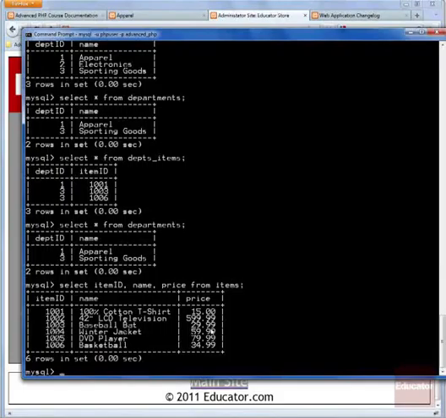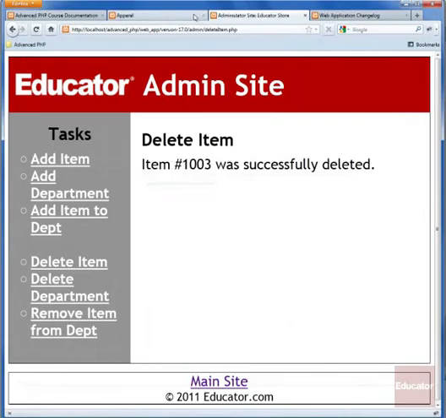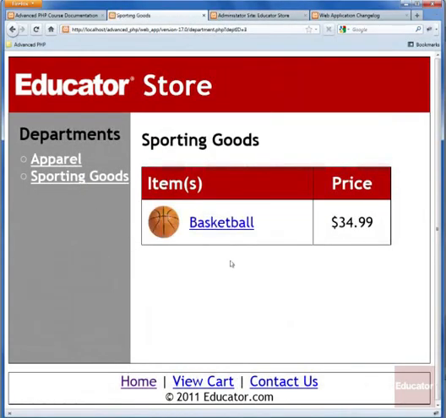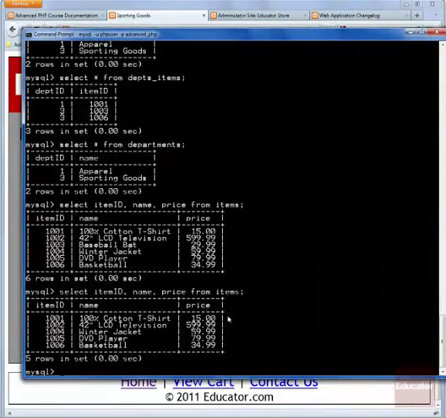We can see that the baseball bat exists in the store. It has item 1003. Go ahead and delete the item. Two delete queries are going to get run. First of all, when we go to sporting goods, it's not going to appear anymore. If we run a select query on our items table, it doesn't appear in there.